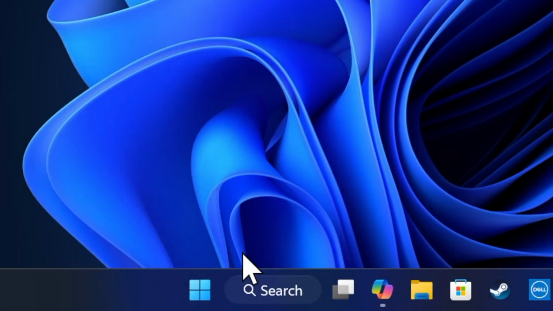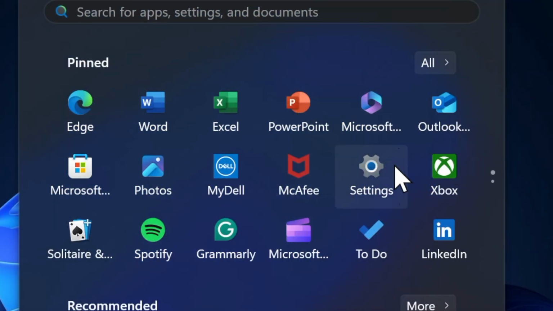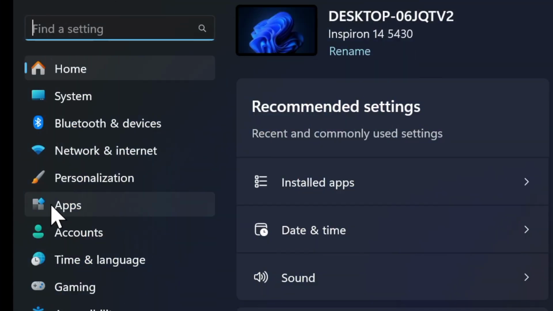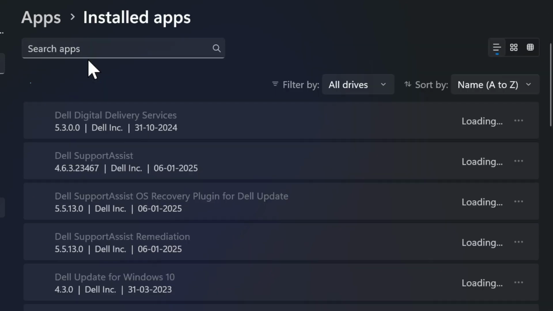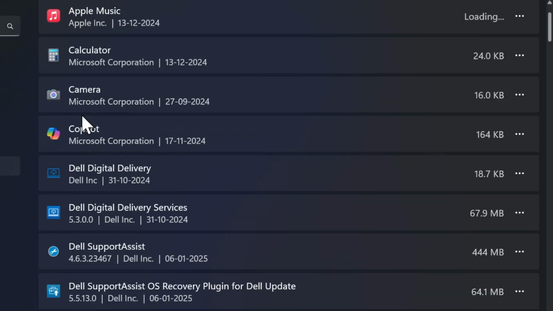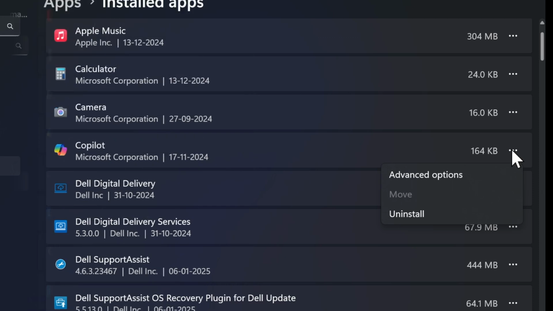So first up, you have to launch the Settings app on your PC. And then you have to choose the Apps option in the left sidebar. And then you have to choose the Installed Apps option. And then you have to search for the Copilot app using the search bar at the top of the screen. And once you have located this app, click on the triple dot icon located right next to it, and choose the Advanced options in the menu.